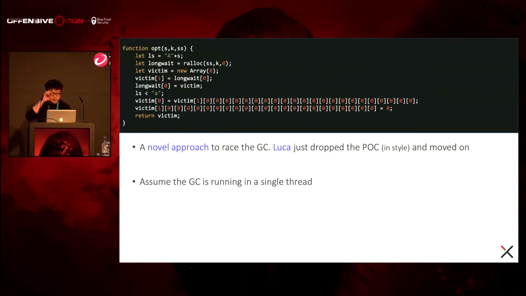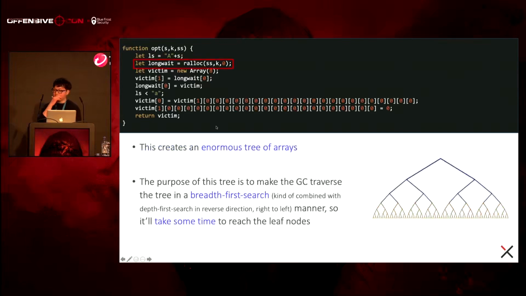The exploit assumes that the garbage collector runs in a single thread, but there are ways to make it work in multi-threaded environments. This function called ralloc creates an enormous tree of arrays. The purpose of this tree is to make the garbage collector traverse it a little bit like a breadth-first search, so it'll take a long time to reach the leaf nodes. Due to the searching algorithm, the left bottommost leaf node will be reached in the very last iteration, and we'll assume that this leaf node is storing a valid JS object.